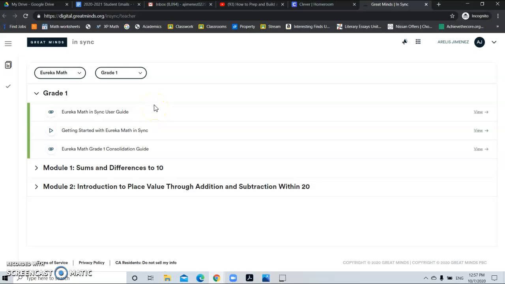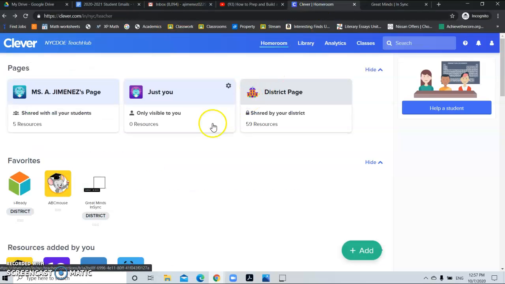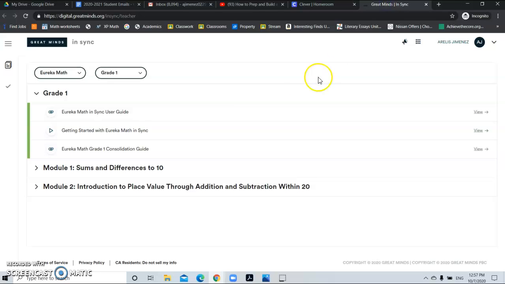You don't have to log in here. The only place that you're going to have to log in is in your clever.com page. That's why it's more convenient for you to use this one. So once you log in and you find Great Minds in Sync, you're going to find all of your assigned lessons here for you to work on, for you to complete.